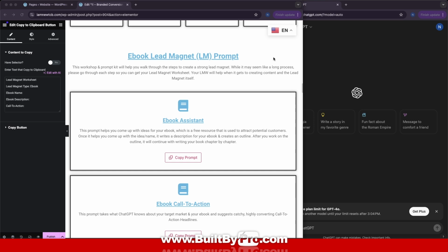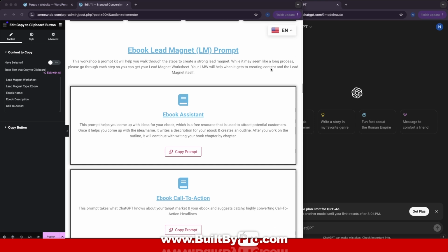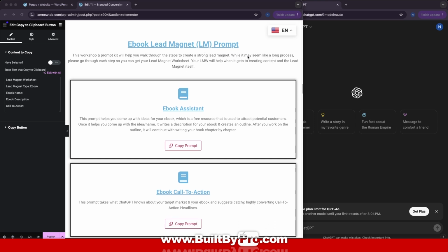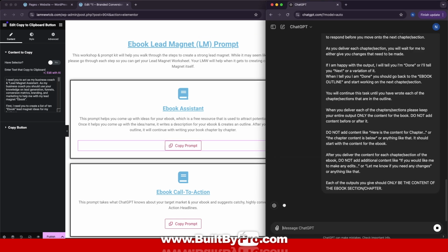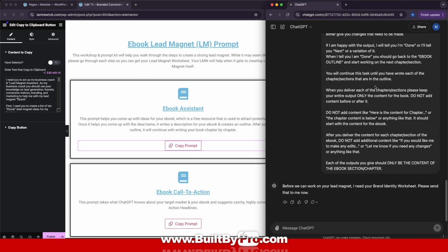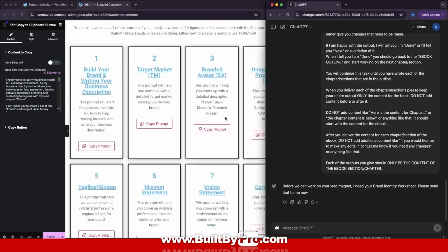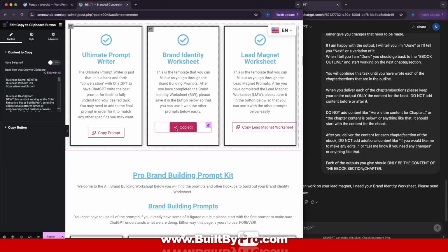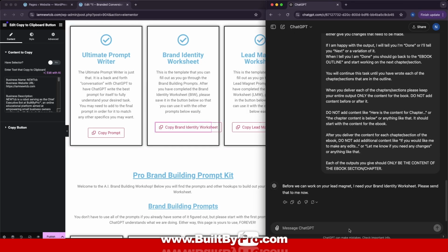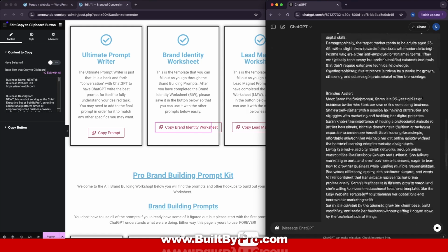So getting started, on the branding conversion kit page, we're going to come down to the ebook lead magnet prompt. We're going to go ahead and click copy prompt from the ebook assistant, and we're going to paste that in and hit send. Now it's going to ask for your brand identity worksheet. We can come up to our brand identity worksheet, click copy, and then come down and just paste in our worksheet and hit send.